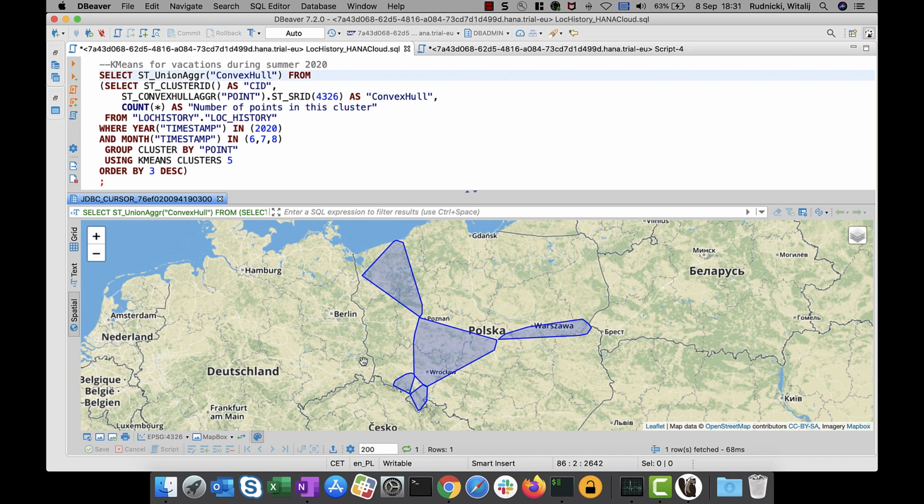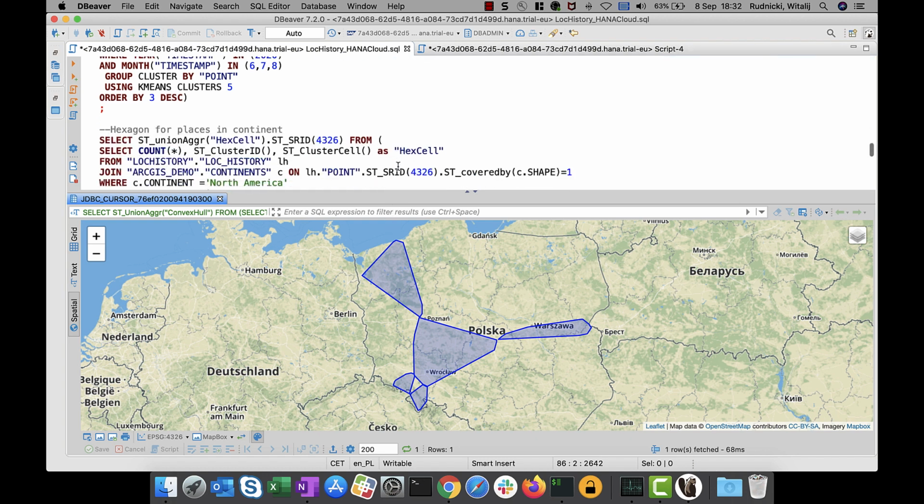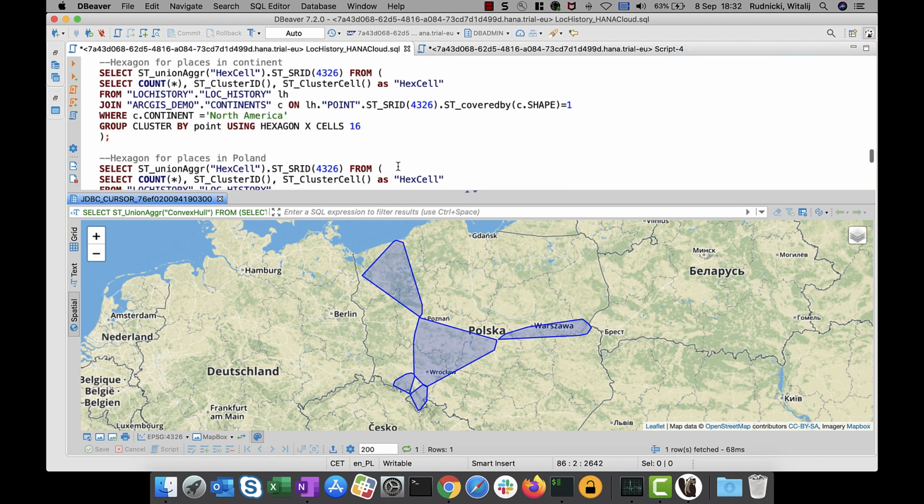I asked HANA to cluster all the points where I was during this summer. Yes, I was on vacation in eastern Poland. I was on vacation in the northwestern corner of Poland, and twice I was in our voivodeship, once in the so-called Kłodzko region and the other in Karkonosze. So far, it looks like this all makes sense.